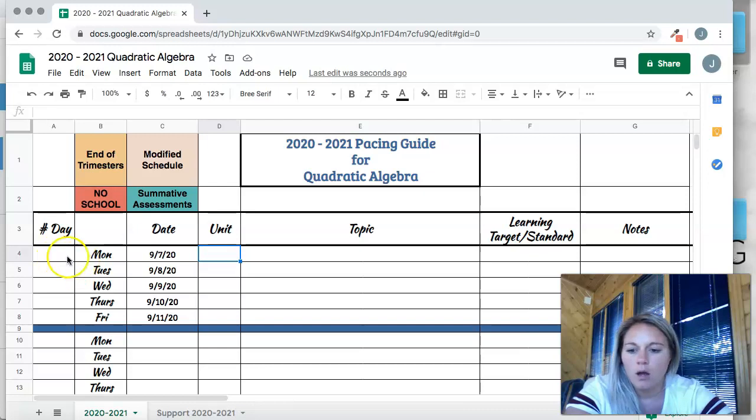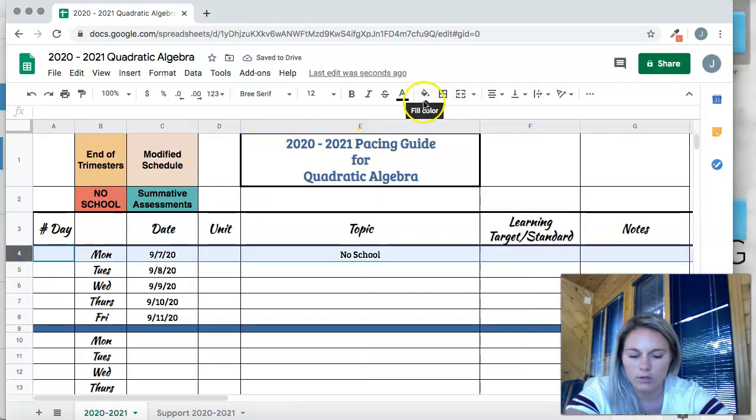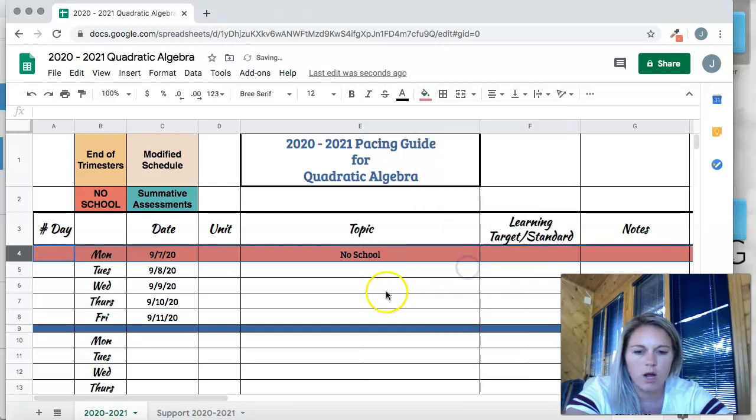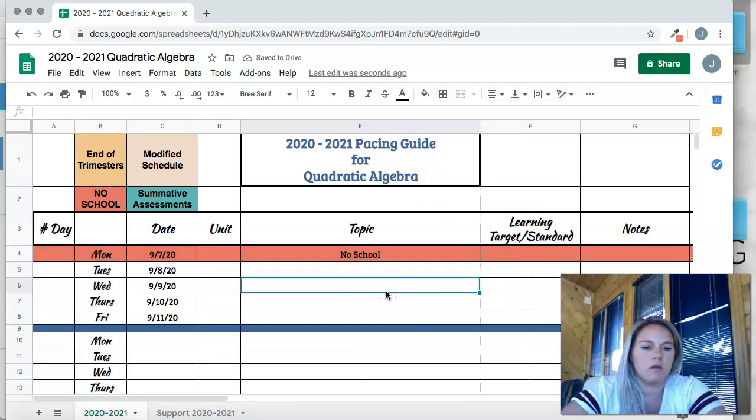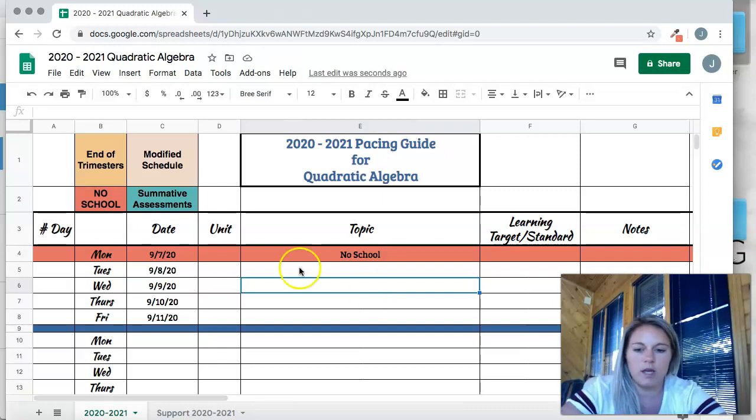Now, my day one does not actually start on that Monday because that is Labor Day. So I always put no school. And then I will fill it, and I actually fill the whole line. I'm kind of weird. And so I will fill it with that color. And that just lets me know, hey, no school this day.